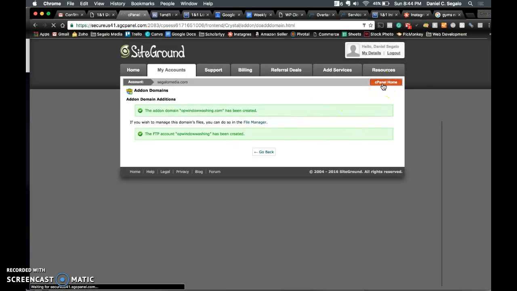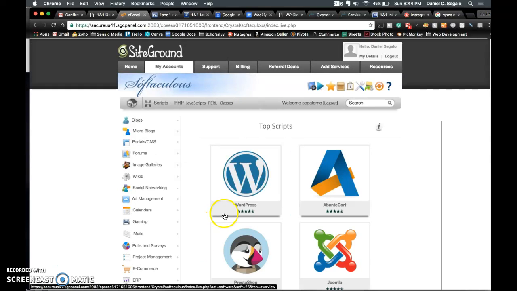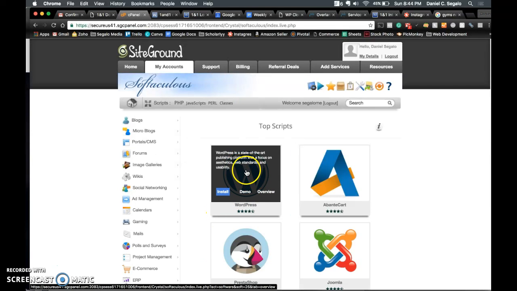Let's go back to the cPanel Home. The next step is to install WordPress on that. We build everything with WordPress, and the place to do that, you're probably going to be tempted to go here. Don't actually do that. Let's go to Softaculous right here. Softaculous, yeah, that's it. Almost said it wrong. Okay, so now this is where we go to WordPress.